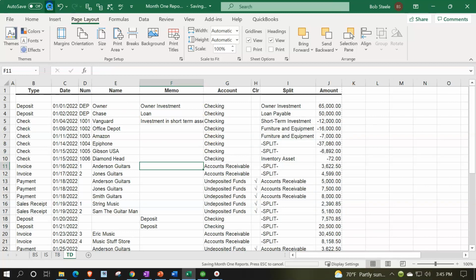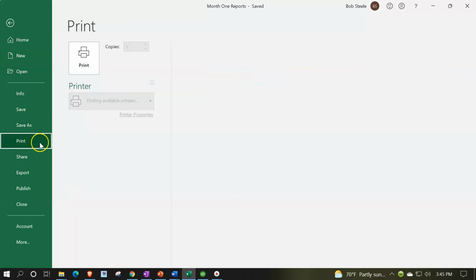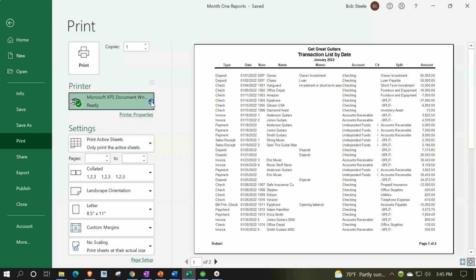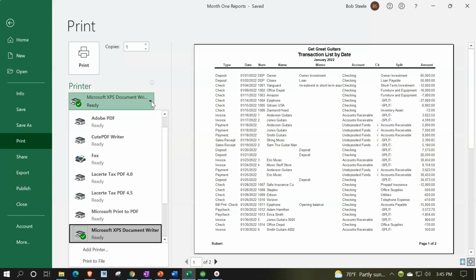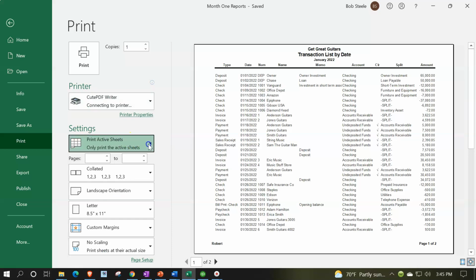Now let's save this. Let's print it out to a PDF using our cute PDF printer, printing those 4 reports on one PDF file, which will impress people. People will be like, wow, that accountant is the best. So we're going to put it to the cute PDF printer here. We're going to look at the entire workbook.